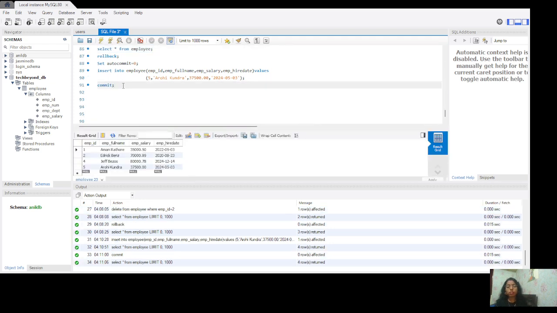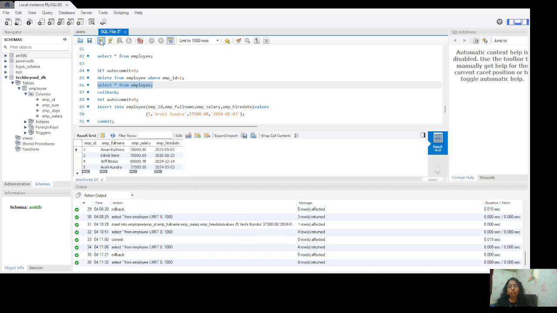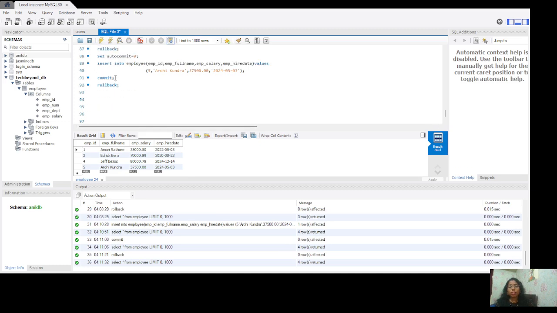Suppose here I want to roll back. I want to do it again, let it back. See, query run successful, but it will not be undone. It will not do undo. Select star. See, 5 is still there. So commit will save permanently. Rollback will act as undo. Once it gets committed, it will not work for rollback.